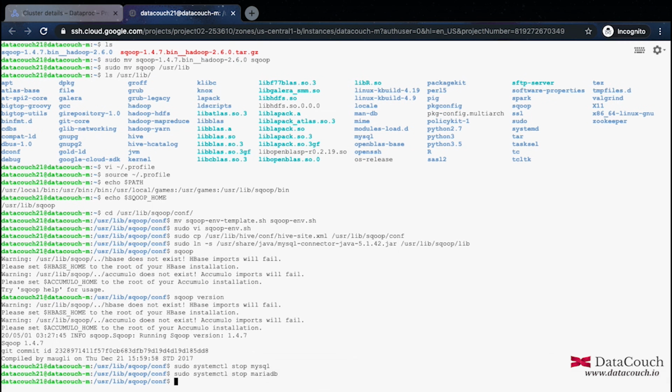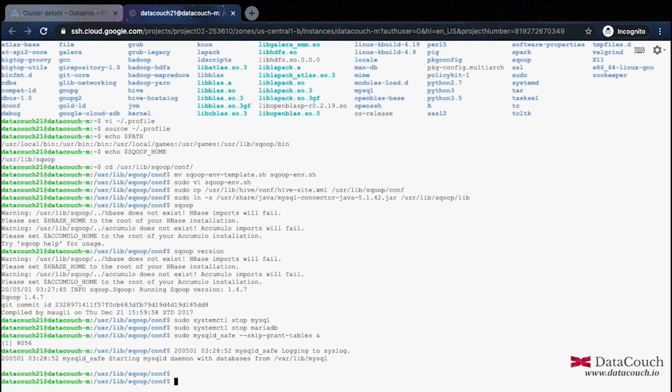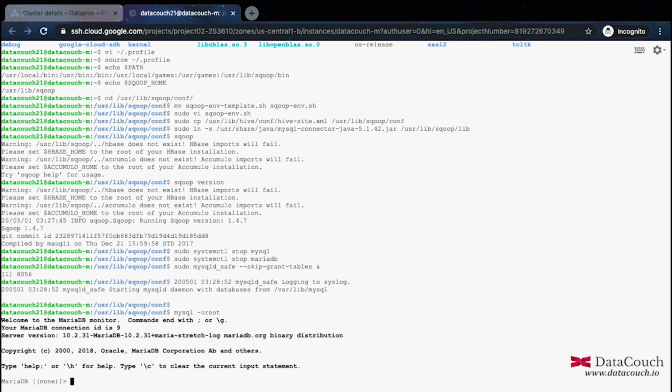So both are stopped now. We just need to start the daemon in a safe mode so that it does not check those permissions. So we are starting the database in safe mode so that it does not do a lot of checks related to permission. So this is done. So I just hit enter. Sometimes it does not come to the next line, so you need to hit enter here. And after that, you can actually go inside MySQL and you can use the username as root, and we don't have to specify the password here.